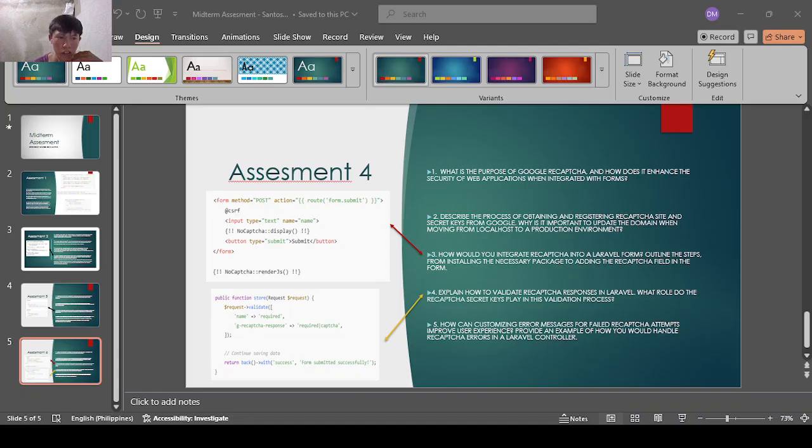your response. When you move your project from localhost or your PC to a live website, you must update the domain name in your reCAPTCHA settings. This is important because reCAPTCHA only works on the domain you registered. If you don't update it, the reCAPTCHA won't load or validate correctly on your live site.